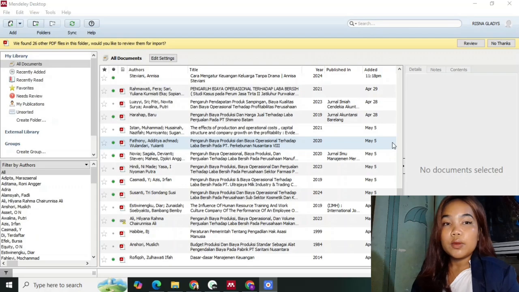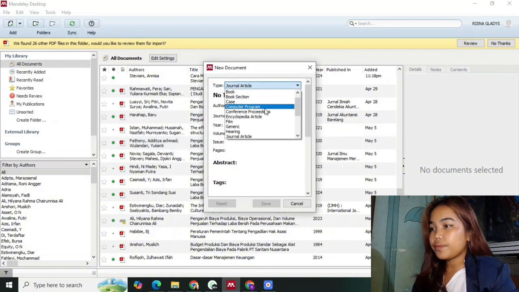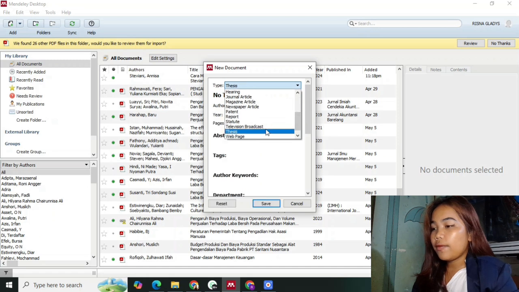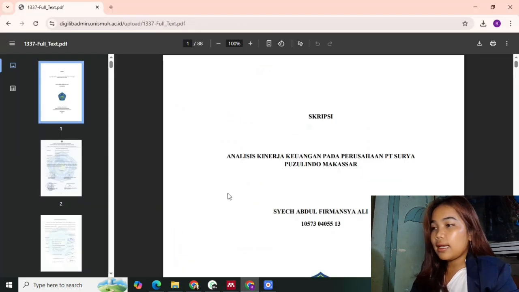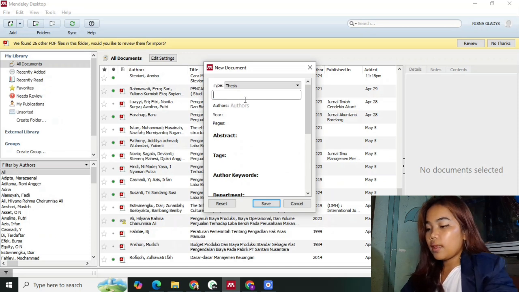The next thing I want to explain to you is how to cite thesis with Mendeley application. We can open our Mendeley application, then we go to file and enter manually, and the type of this is thesis. We can find the title from the thesis, and we can see the title is Analisis Kinerja Keuangan pada Perusahaan PT Surya Pujulindo Makassar, and we can type up the title column, and don't forget to capitalize every word.